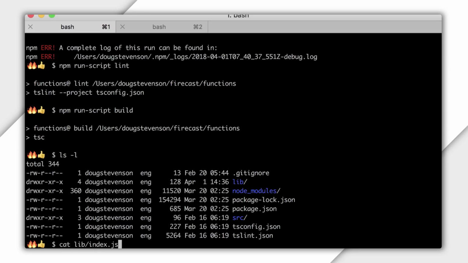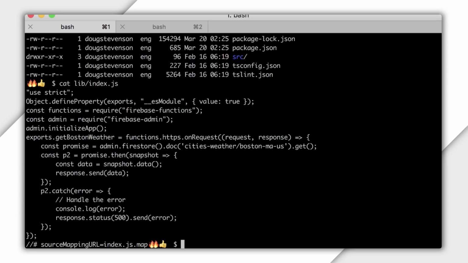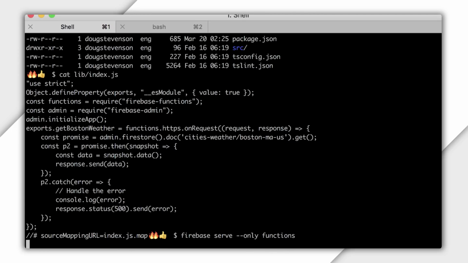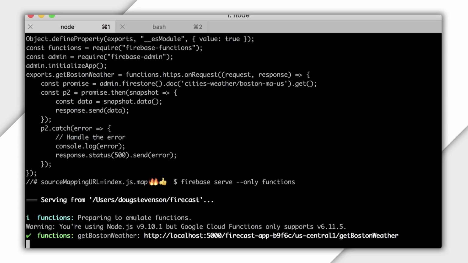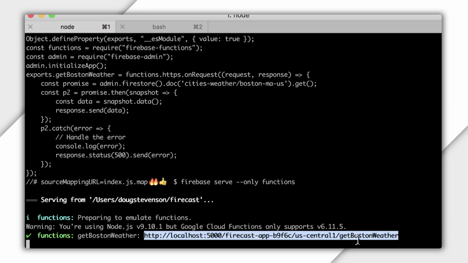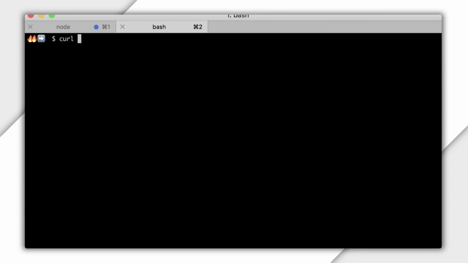You can see it looks a lot like the original TypeScript, but I think you'll agree that the TypeScript is easier to read. Now I'll use the Firebase CLI to emulate this function. I'll run the command firebase serve only functions to kick that off. You can see that it gives me a URL to my function on localhost, my personal machine, to invoke the function. So what I'll do is copy the URL, then use curl on the command line to make an HTTP request to invoke the function.